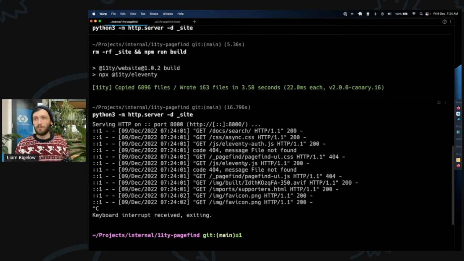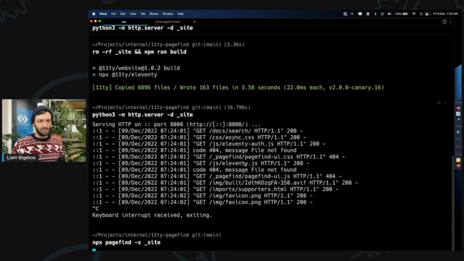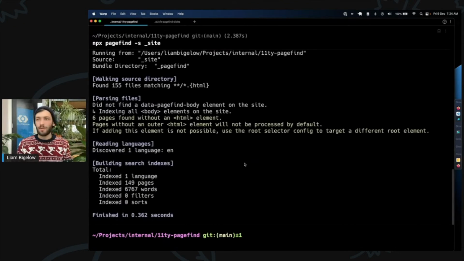So we'll kill this, and we'll run PageFind. So PageFind is a binary, a Rust binary. You can install it through Cargo. You can download it straight from GitHub Actions. Or the easiest way is we publish an npx wrapper, npm wrapper that you can run through npx. So if we run npx pagefind -s for source, and we run it on our site, it will go and modify our site. And we'll see that run. It'll run really quick. So that was 149 pages for the Eleventy site, 0.3 seconds. Could be worse. And we're done.